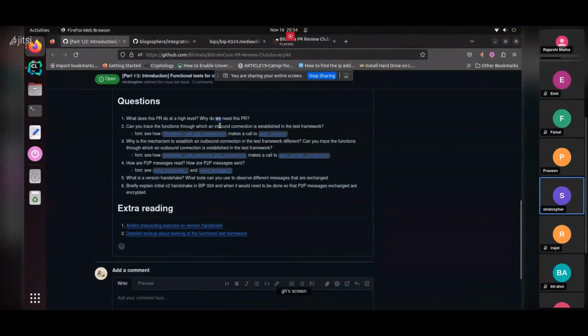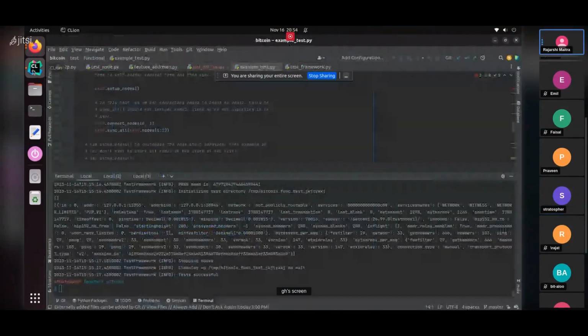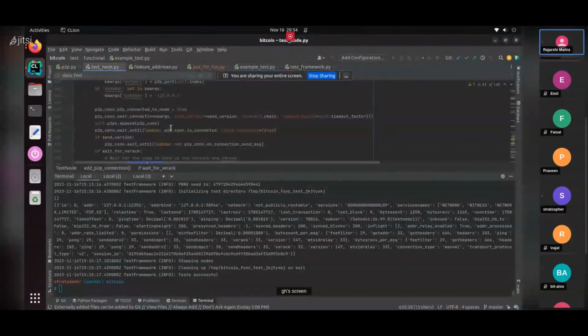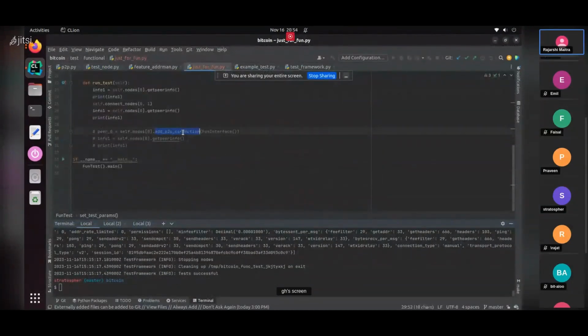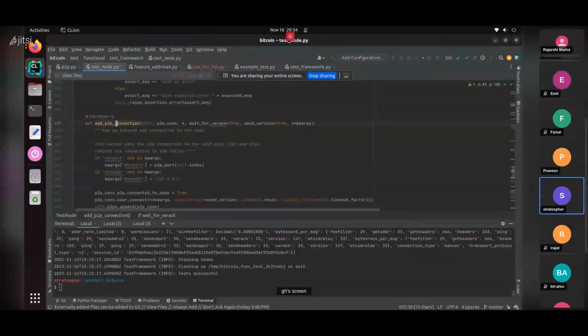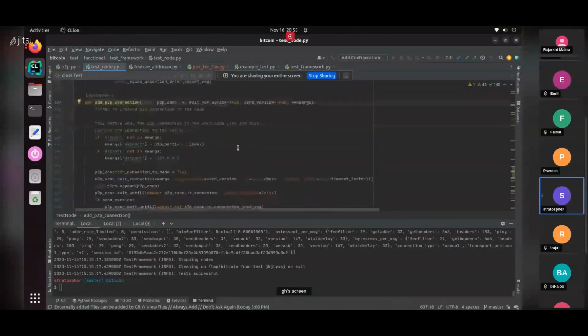So the next question: can you trace the functions through which an inbound connection is established in the test framework? Right. So this is the function that we just saw, right? We just wrote a function called add P2P connection. This one? Yes. So it calls the test node object. You can see it's a member of test node. It adds an inbound connection to the node. It does a lot of stuff. And basically the inbound connection is made in this function.